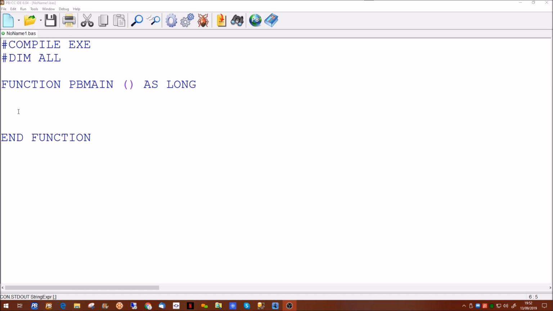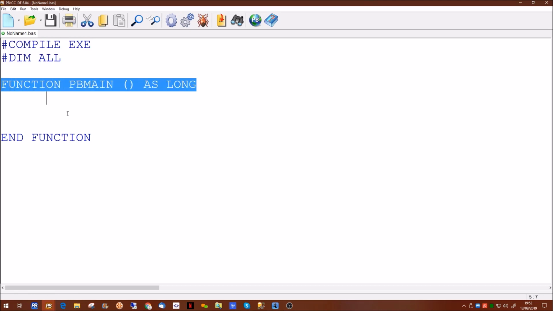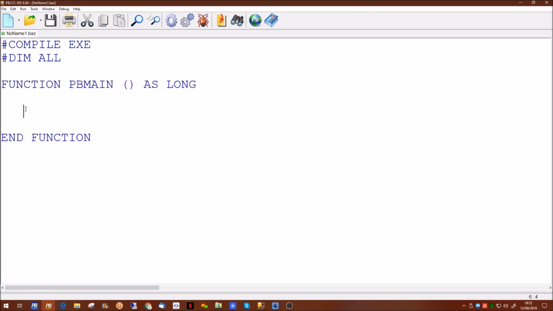We will need a client application and a server application. The server application will sit and wait for requests coming from the client application and will respond when it receives a request. First of all then, we're going to write our client application. So this will be a standard PowerBasic Console Compiler application, again set to compile to an exe with all variables dimensioned, and we set up the skeleton of the main function which will start off the program.